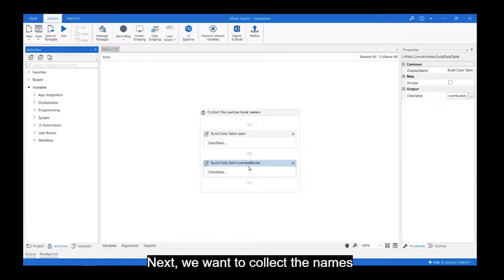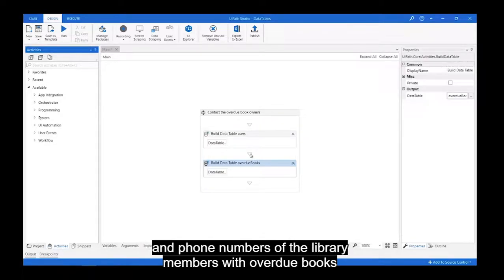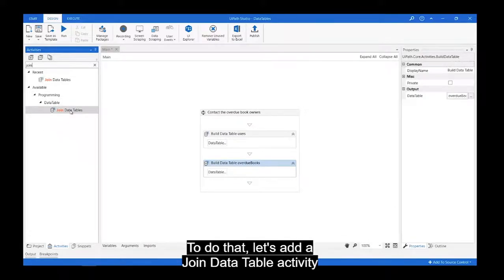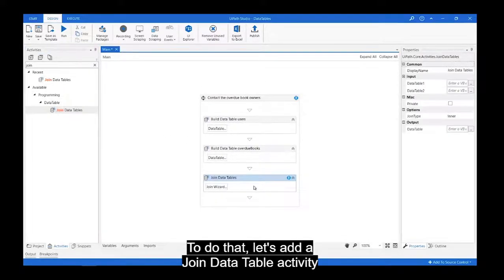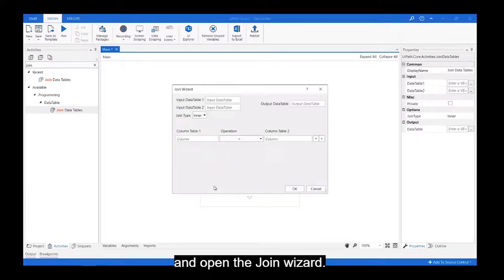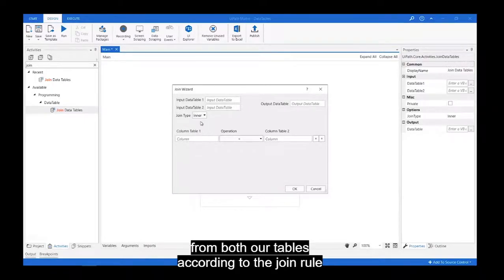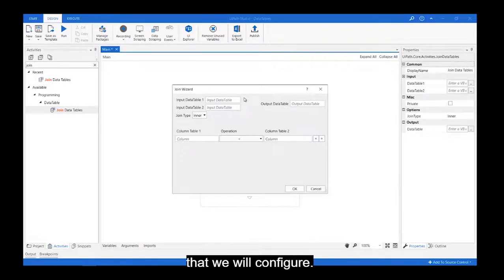Next, we want to collect the names and phone numbers of the library members with overdue books and store them in a single variable. To do that, let's add a Join Data Table activity and open the Join wizard. Now, the join type is inner because our resulting data table must include rows extracted from both our tables according to the join rule that we will configure.